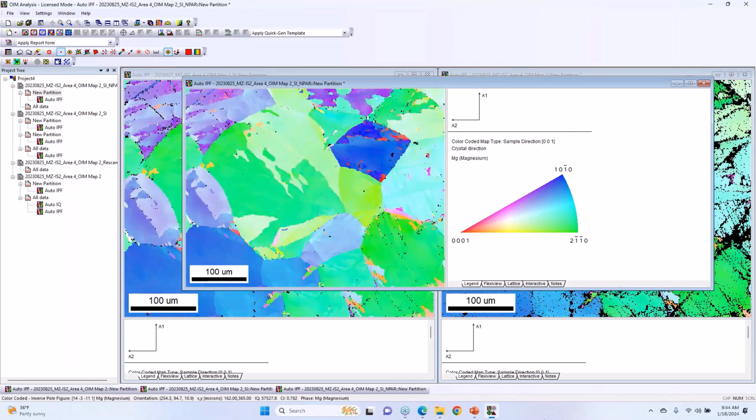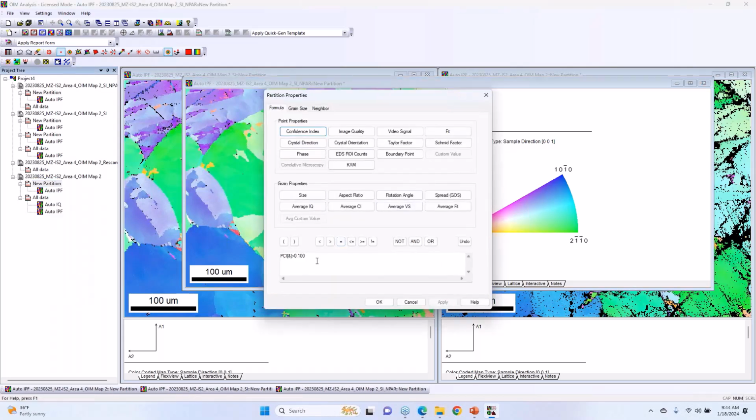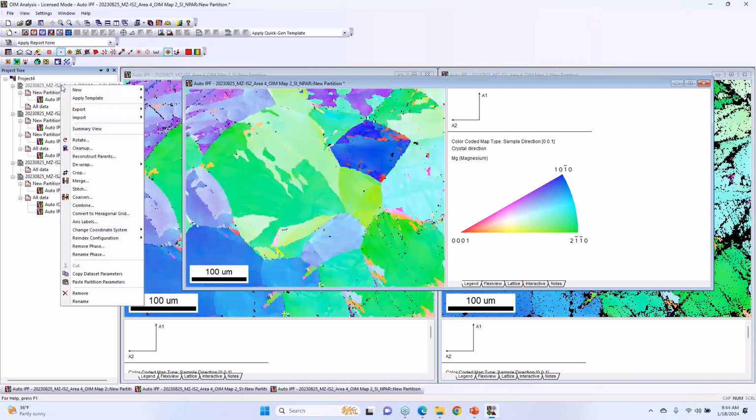Any questions on this one? Oh, yeah. So the question is just how I'm copying and pasting the partitions. I can always right-click on a partition and go to Properties, and it's going to show whatever the definition is for that partition. You can define these however you want. Then I can right-click and say Copy Partition Parameters, go up to another data set, and there's a Paste Partition Parameters. So I don't have to type it over and over again.